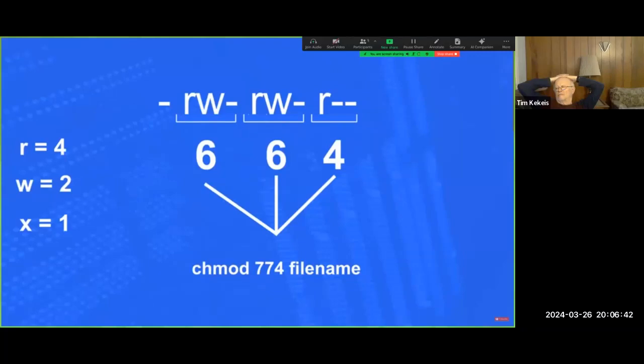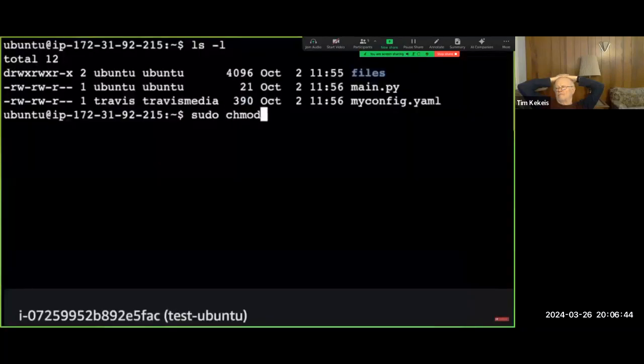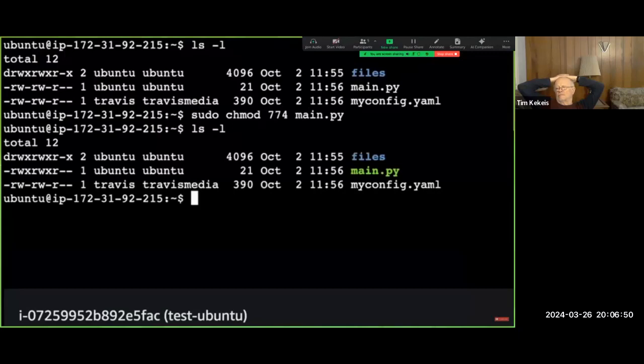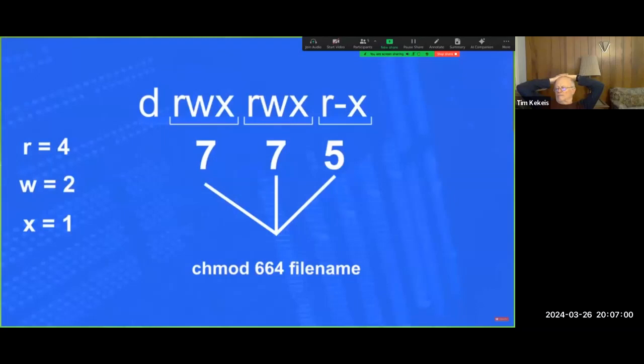Let's try it. So this main.py, let's do sudo chmod, and we want to change it to 774, and then the file name, main.py. Run this. And now you see we have rwx, because we added the execute for the owner. We have rwx, which adds the execute for the group, and then the read stays the same. And in our example of a directory, we have rwx, which is going to be 7, rwx, which is going to be 7 also, and then r-x, which is 4 plus 1 is 5. So this is a 775.